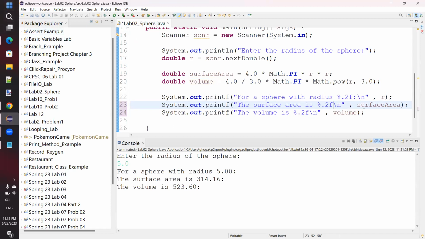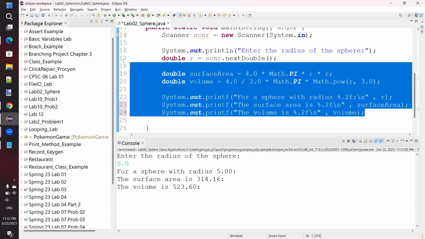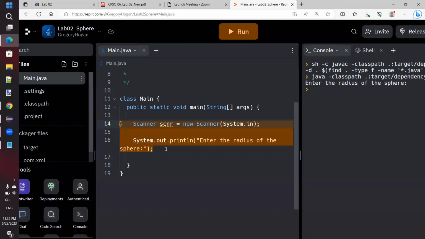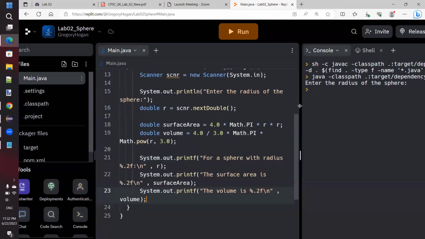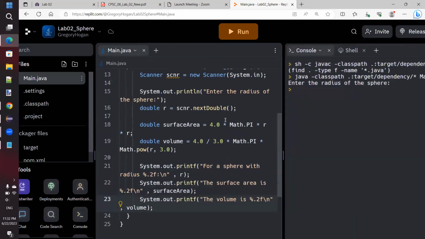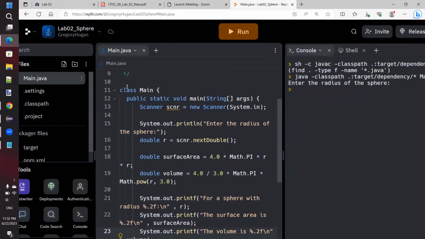So this code works. And of course, if I have the same thing here in Replit, I can replace all of that. Then the same program will work in Replit as well. Notice I copied the inside of the main, but I left the top because I didn't want to upset the class name there.